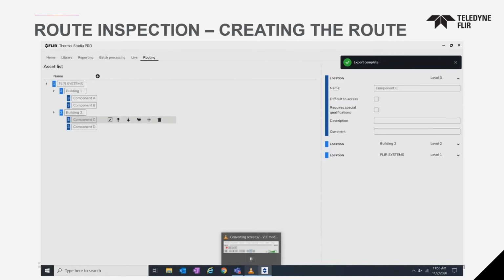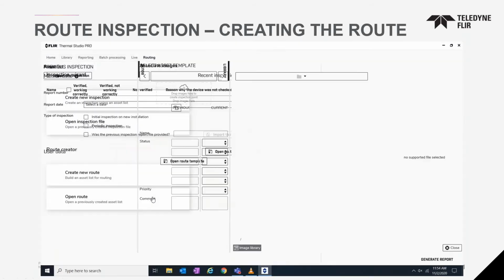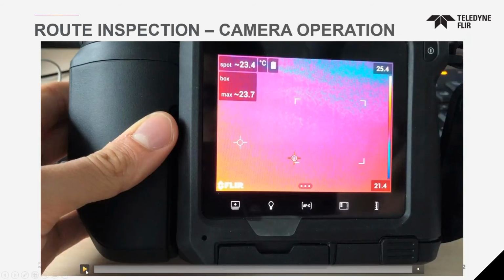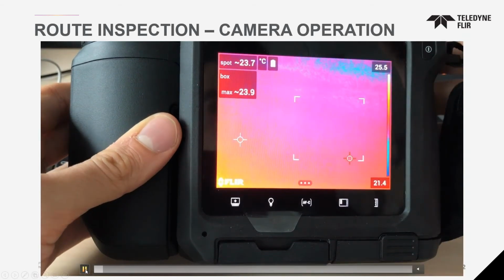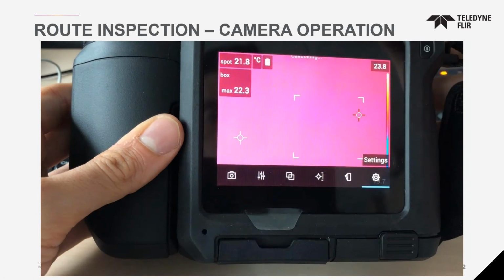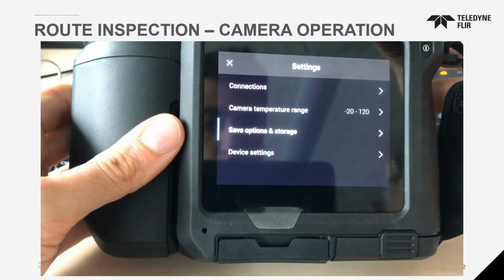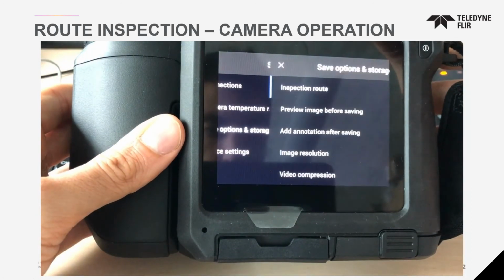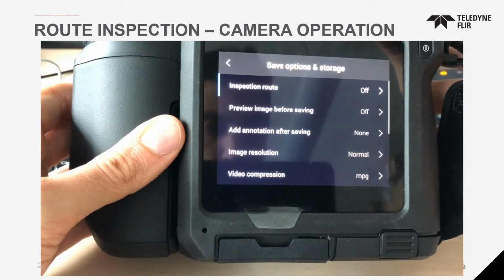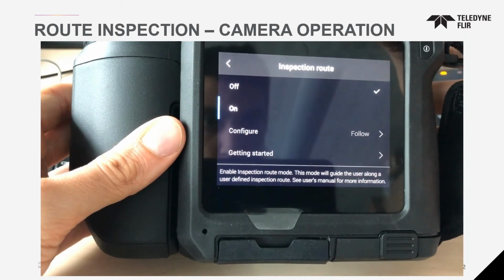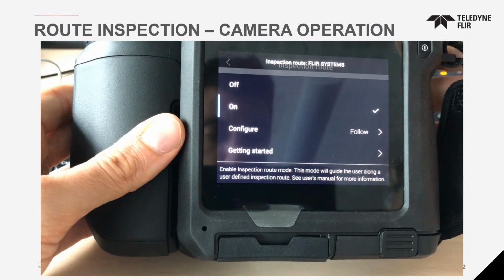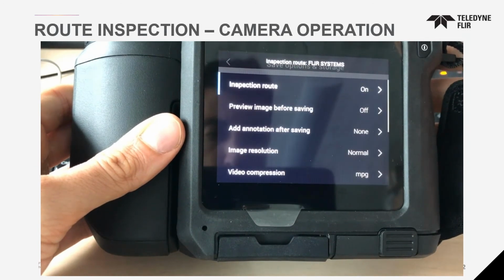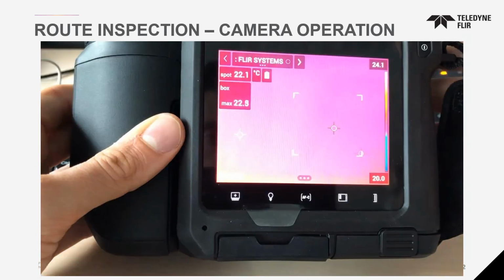So again, just a couple clicks, and we're going to do some of this work up front so we can save time when we're actually in the field. So now when we get to the camera, this is what it looks like on the camera. With just a click of the settings button, you're going to go into inspection route. You're going to turn this on, and then it will automatically pull that route into your camera that you just loaded. Again, the inspection route is FLIR Systems. That's the company that we're doing this for.